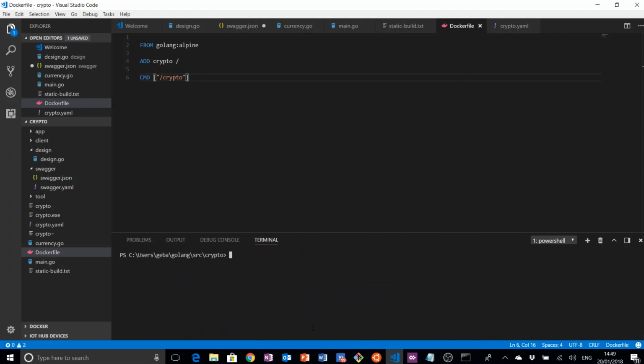The Docker file is again kept deliberately simple. We're using the Golang Alpine image to start. We just add the crypto executable to the root. Yes, I know. And then to actually execute the code within this container, we just use the cmd command there, and we just execute /crypto.